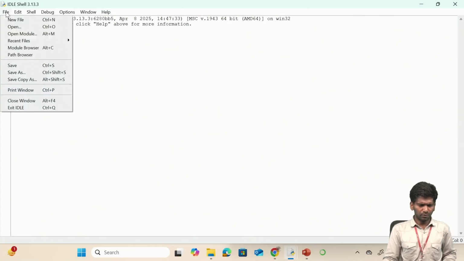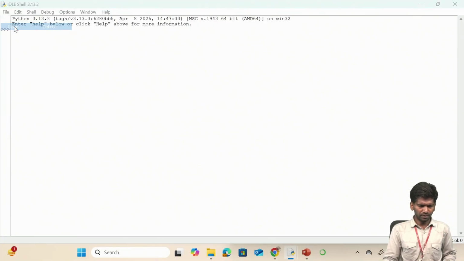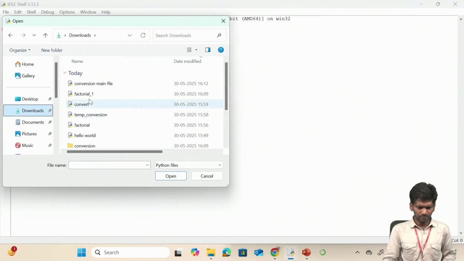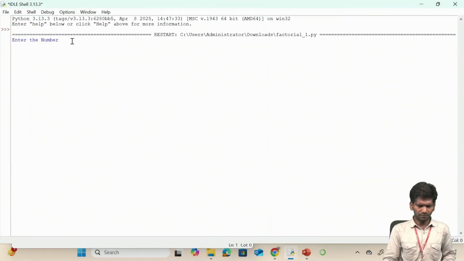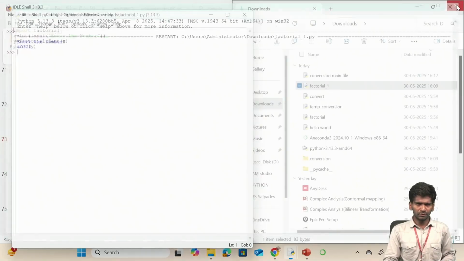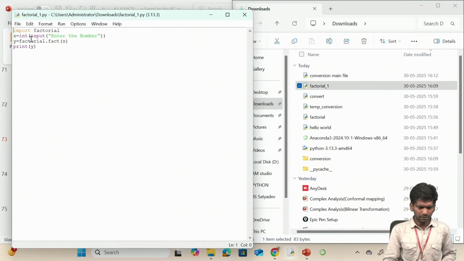Now I want to open one file. Open. From downloads, I'll pick one file which I have already created for you. I have opened this file, and I'm running it. Run module, F5. It is asking to enter any number. I am entering 8. So 40320. What is this 40320? It is the factorial of 8. Is it correct? 40320. Okay, fine.